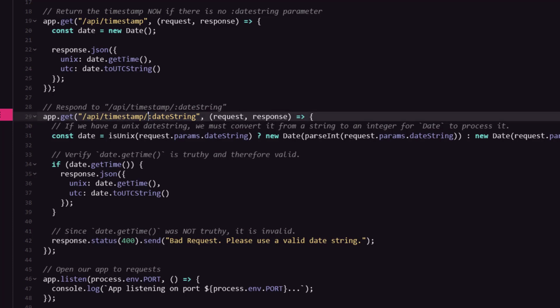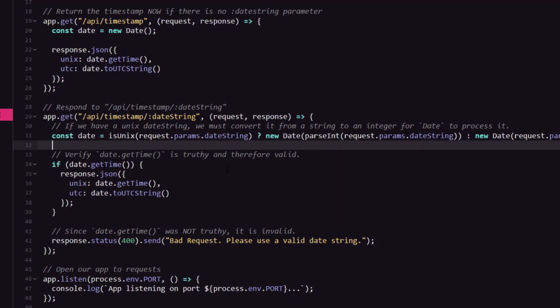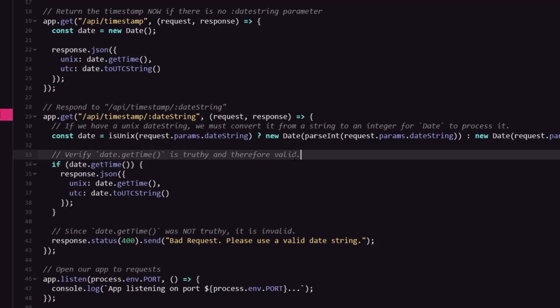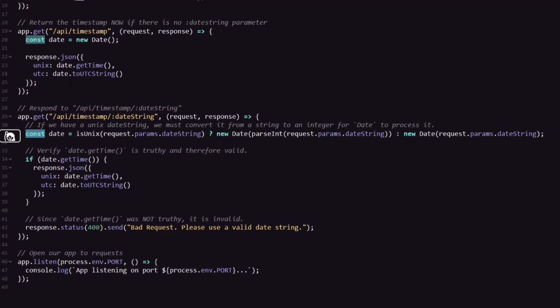So we're telling Express, hey, respond to the request at /API/timestamp/some string. There's some string that somebody can put right there. All right. And so just like our function up here, we are going to start by initializing a date. And here's where things get a little bit more complicated.